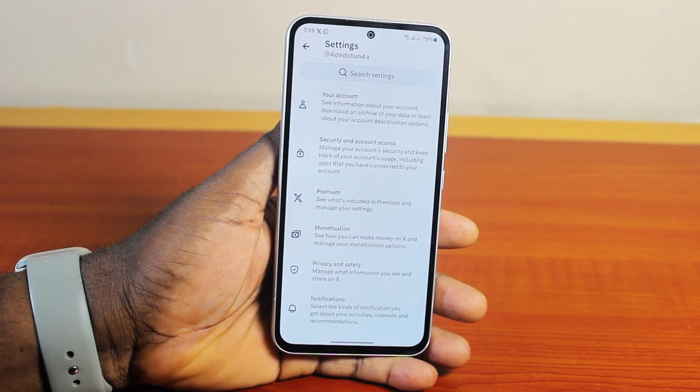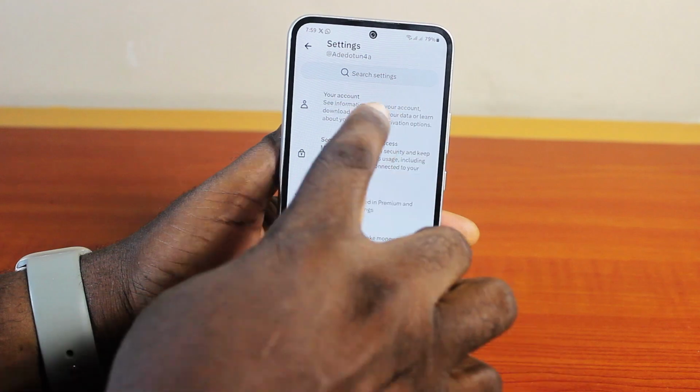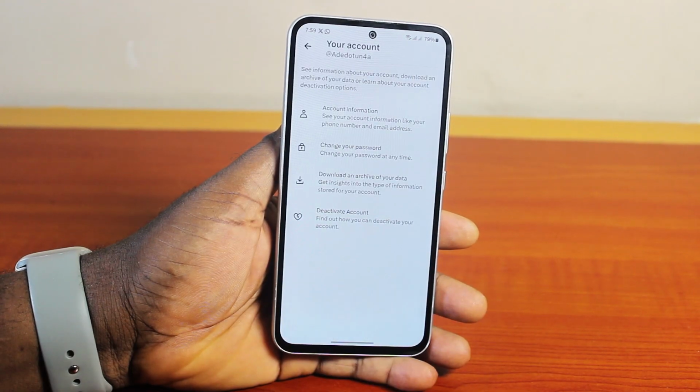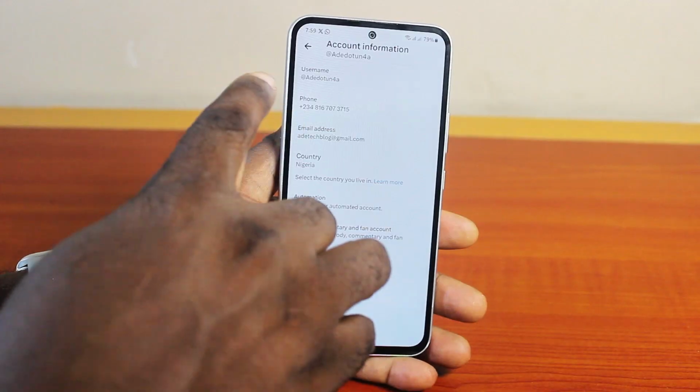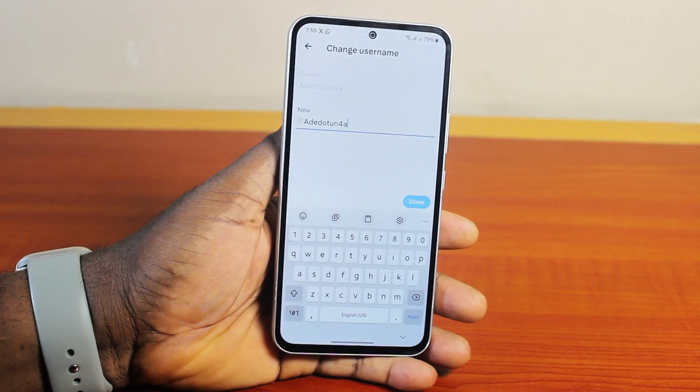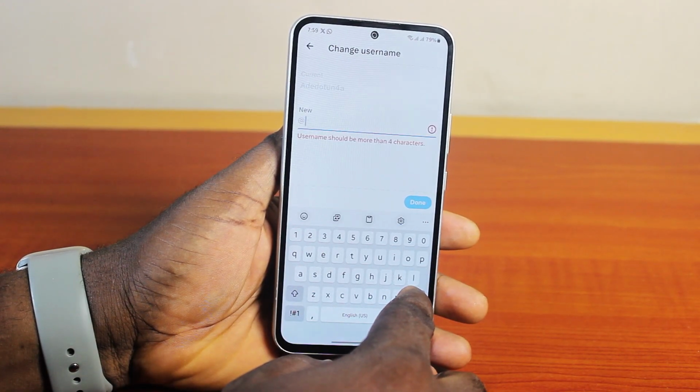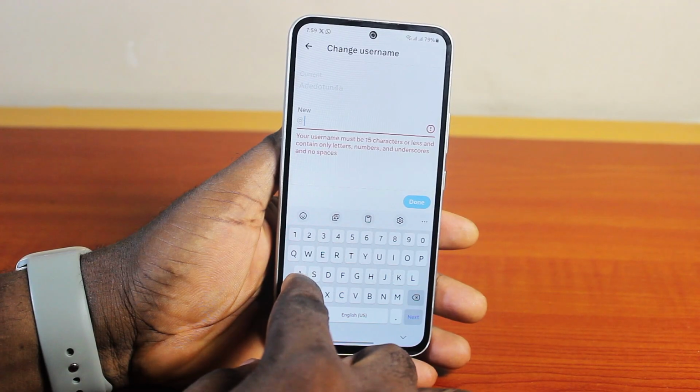Once you select Settings and Privacy, go ahead and select your account. Then under your account, locate and click on Account Information. Once you click on Account Information, locate and click on Username. Now delete the existing username and then type in another username.